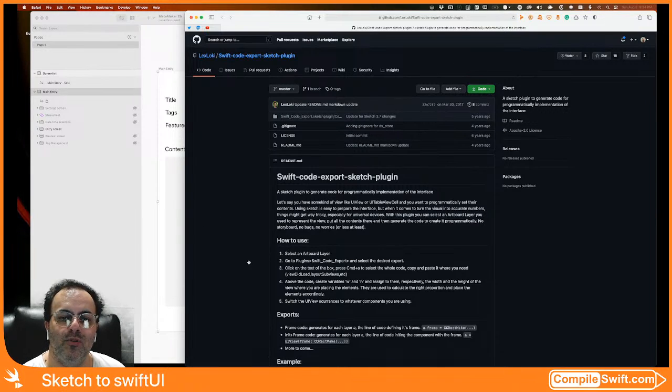Select an artboard, go to plugins, select desired export, click on the text box, press Command A to select the whole code, copy and paste it where you need. Above the code, create variables W and H and assign them respectively the width and the height of the view where you are placing the elements. They are used to calculate the right proportions and place the elements accordingly. Switch the UI view occurrences to whatever components you are using.